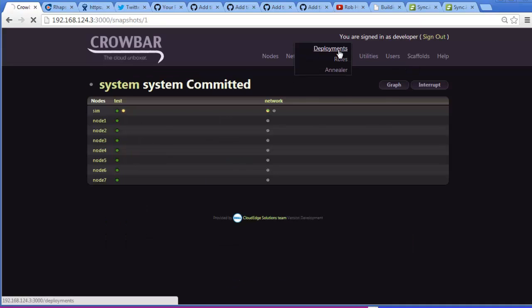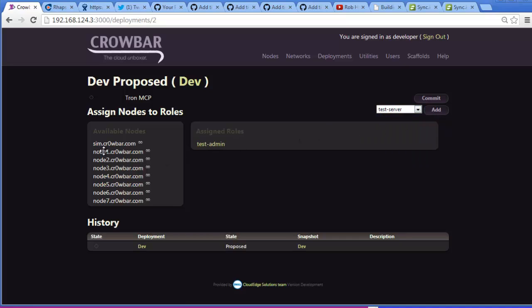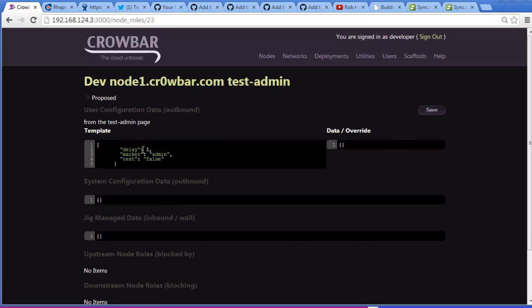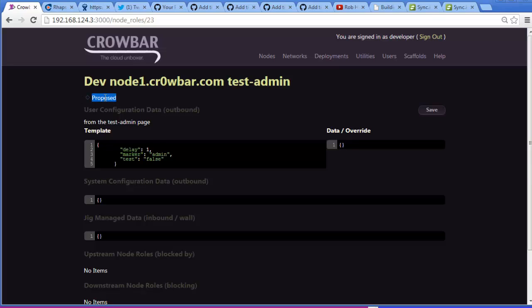You can only make changes in a proposed snapshot. So if I go back to my deployment list and I look at my dev, in this case, this is a proposed snapshot. I can create a role here, and then I can assign a node to it, and in this case that node is proposed, and then I could edit information about that proposal. If the node is not in proposed state, you're not allowed to edit it. Part of the workflow engine for the Crowbar infrastructure is users can only edit things that are in proposed mode.